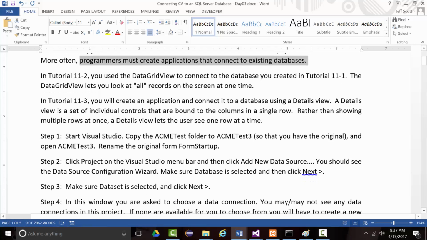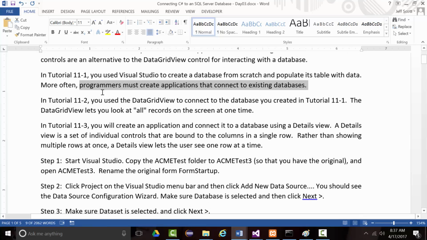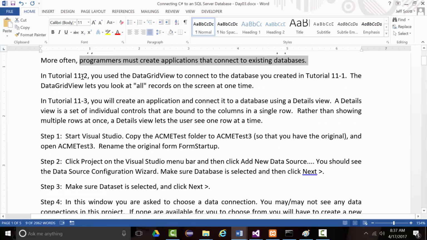All right, so we did that where we started from scratch in the first one. Then in the next one, the second tutorial that we did, we used the data grid view to connect to the database that we created last time. Now I put here, the data grid view lets you look at all records. Well, it brought it up in what looks like a spreadsheet.